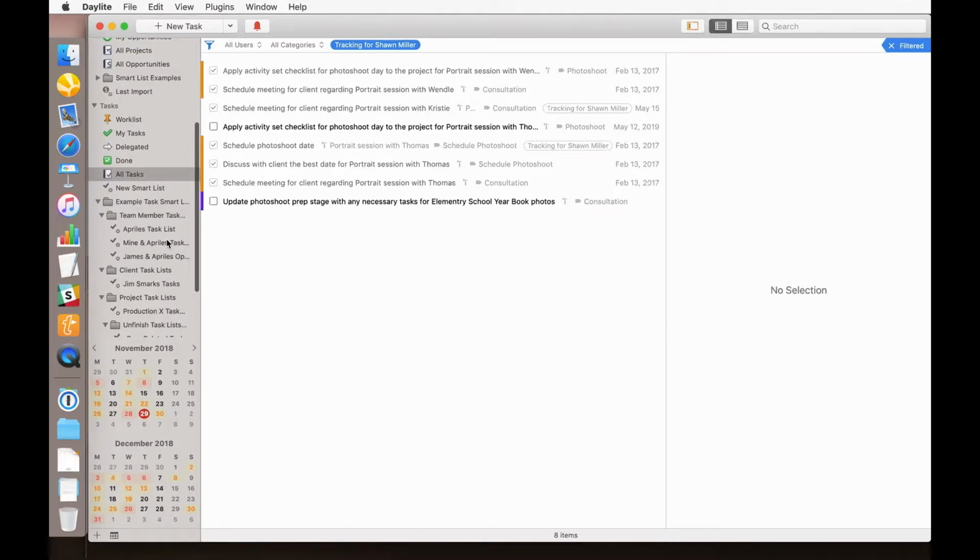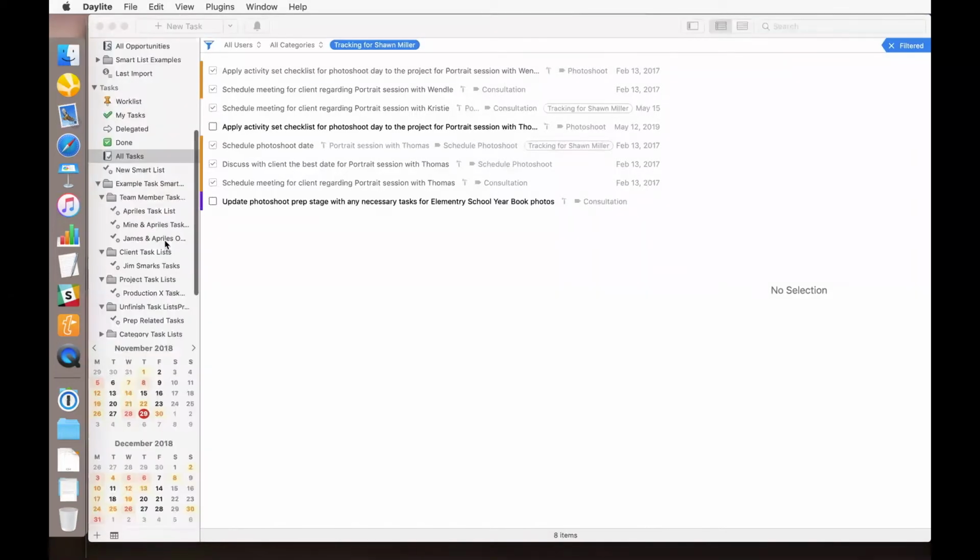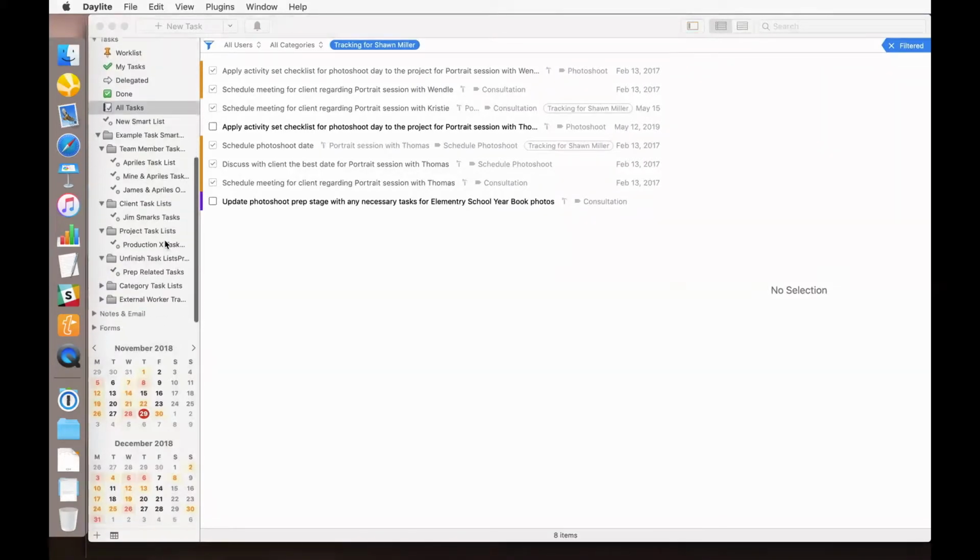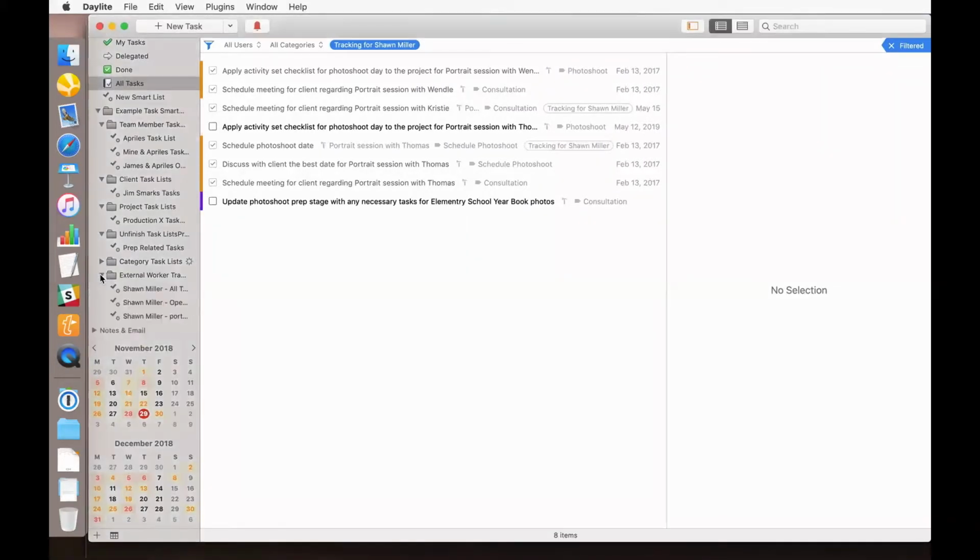So it doesn't have to be based on the person it's for. It could be based on other information that you're using. So again, maybe you want to be able to see a list of all the tasks that you're tracking for a person. You'll be able to create a smart list based on those external workers.